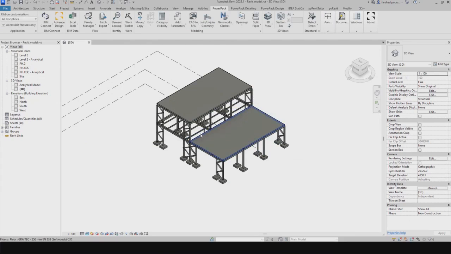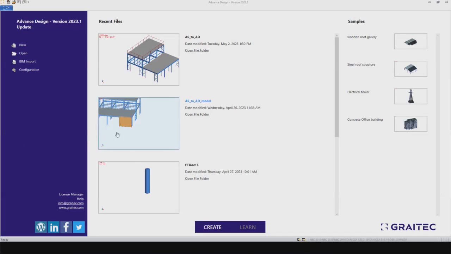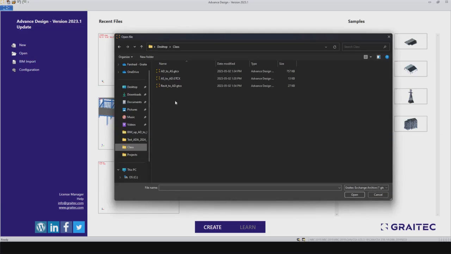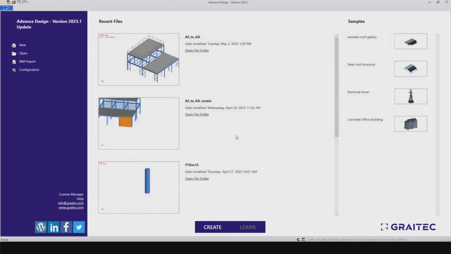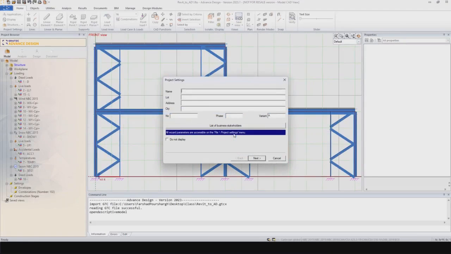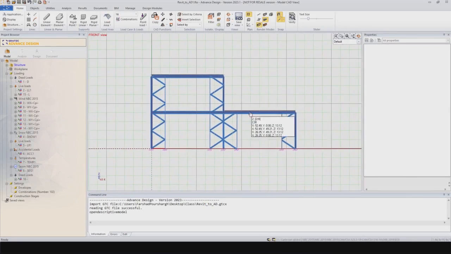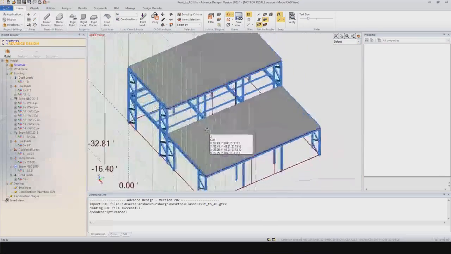And now let's go back to Advanced Design, and this time I'm going to import this model from Revit. Okay, we are back in Advanced Design, and similar to the AS import, I will use the Beam import option. We come here into the class folder, and as you see, the file is here, Revit to AD, GTCX. I will select it and click Open. And there you go.